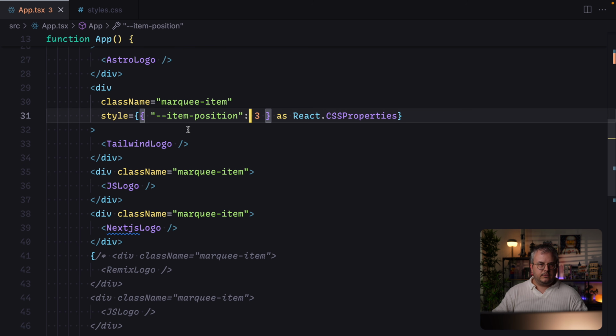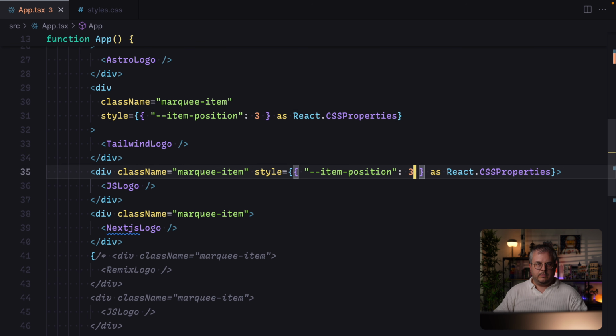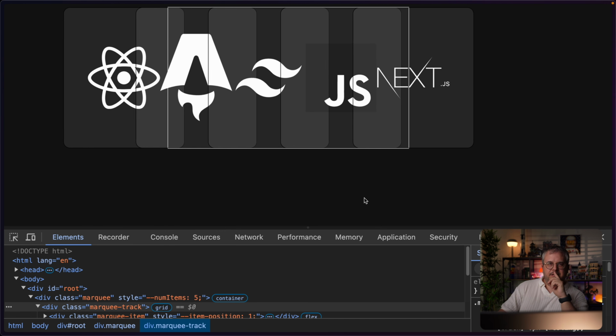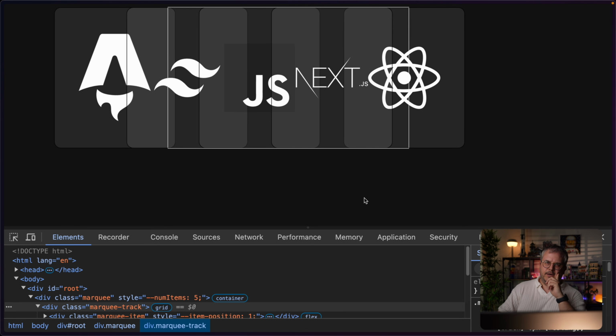So I uncommented 2 more items. That means we need to copy these styles on there as well and give them the correct position. Plus we need to go to our num items and change that to 5 as well. And then you start to see that something is not working as you might have expected it.